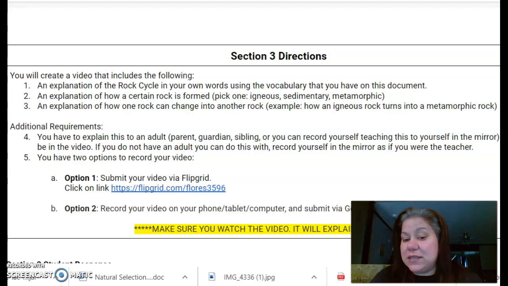So how is an igneous rock formed? How is a metamorphic rock formed? And then the third thing is an explanation of how one rock can change into another rock. So for example, how can an igneous rock turn into a metamorphic rock?